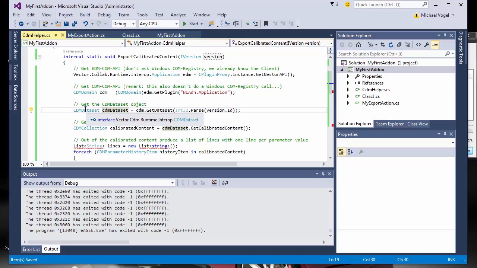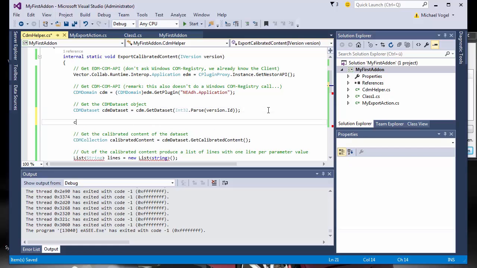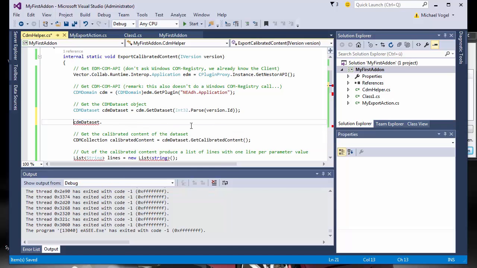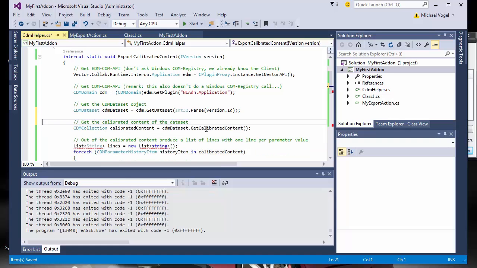And when you look at the namespace, we are in Vector.CDM.Runtime.Interop now, which is again a CDM object. So you will find on this object many methods which are CDM, so calibration data management related. For example, getting calibrated content. We will use this method later. You also can create parameters and so on and so forth. You can get a project, you can get software parent infos, product key, program key, and so on and so on. Here in this example, we just want to get the whole calibrated content out of the dataset.